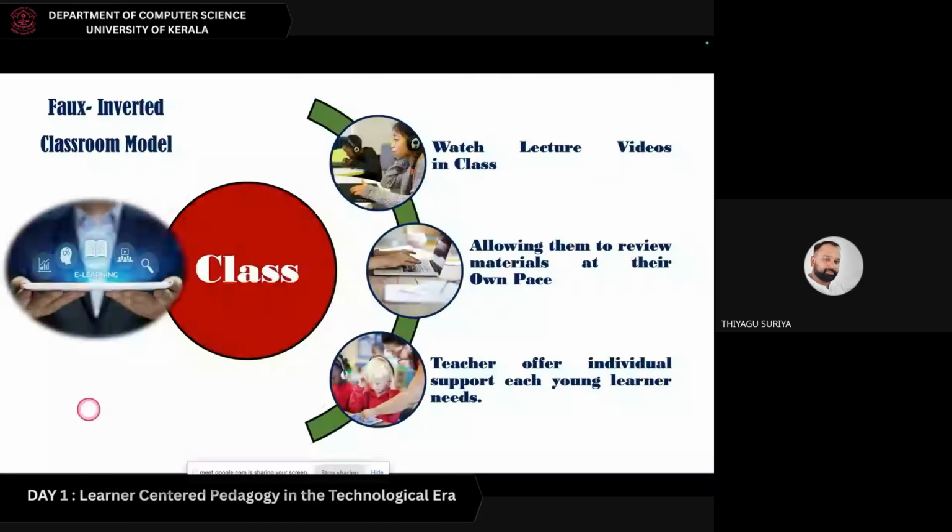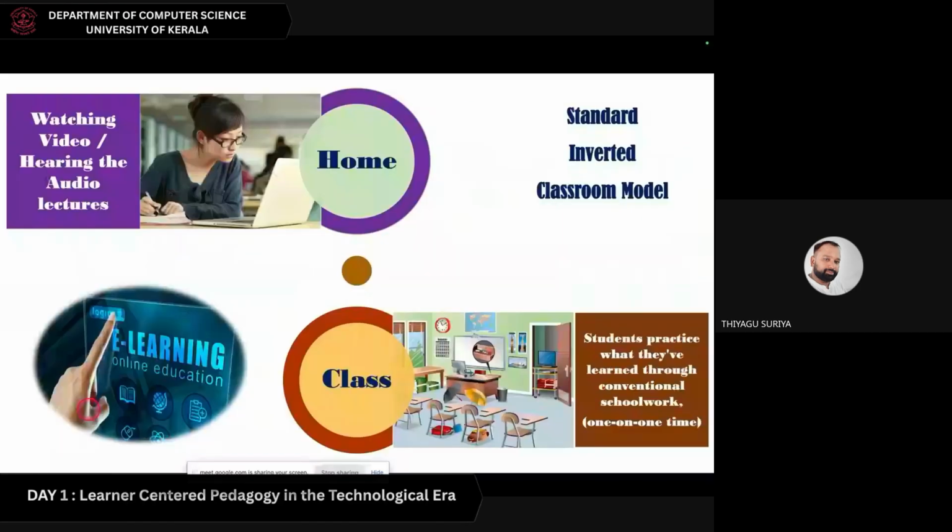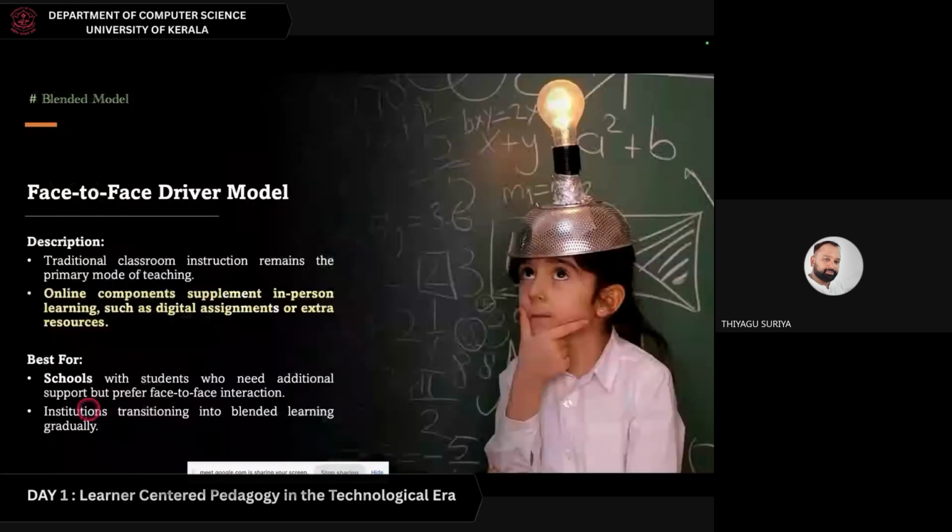Okay. These are the different models. I'm just sharing this model. This is the flipped classroom, and you can use any model in this. For example, in the face-to-face driver model, the traditional classroom instruction remains the primary mode of teaching. For online components, you can use any kind of mode. As you know, in the classroom, it is only the activity, right? The classroom is an activity.